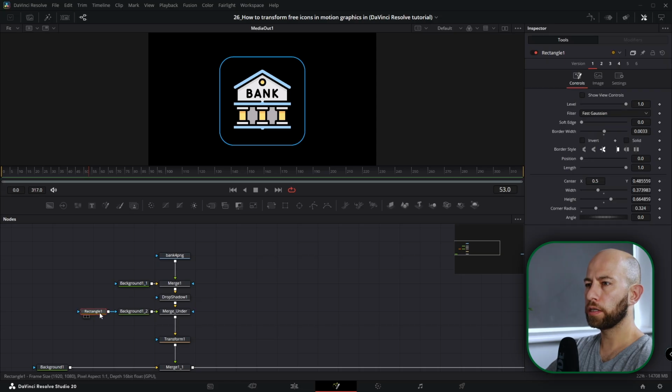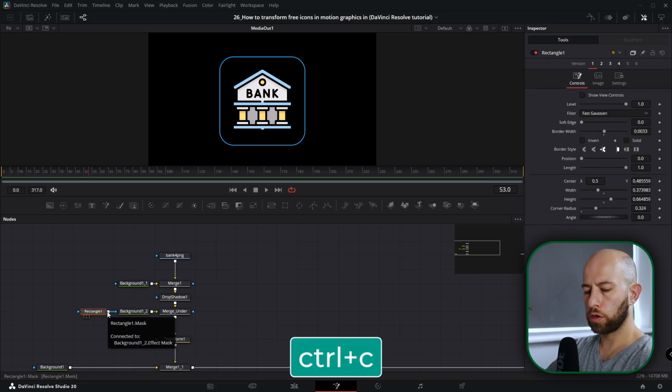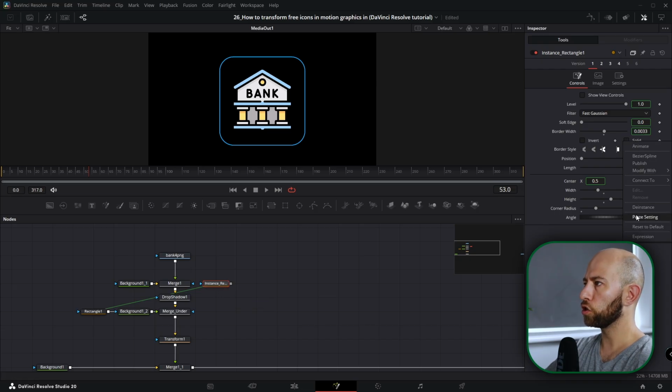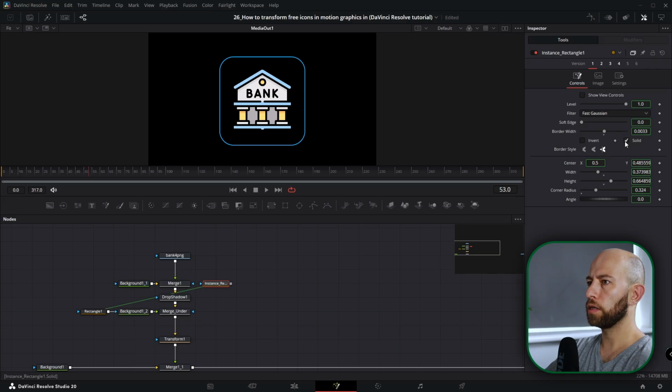And now this rectangle, I want to copy this rectangle, double click on space here, and now Ctrl Shift V. So we've got an instance of this rectangle. I want to go to this instance, I want the instance solid, so I check solid here. And I want to connect this instance to the merge below this icon.